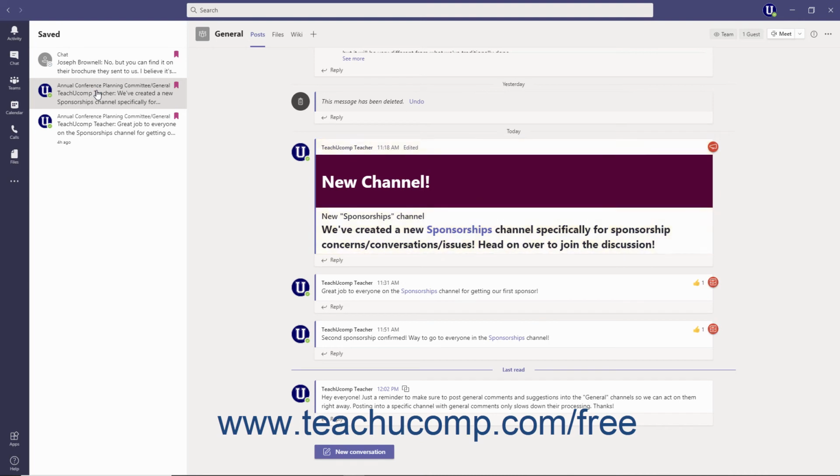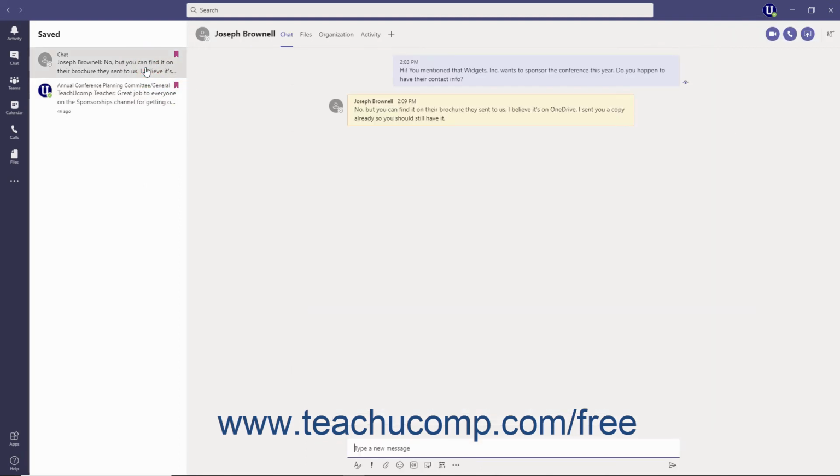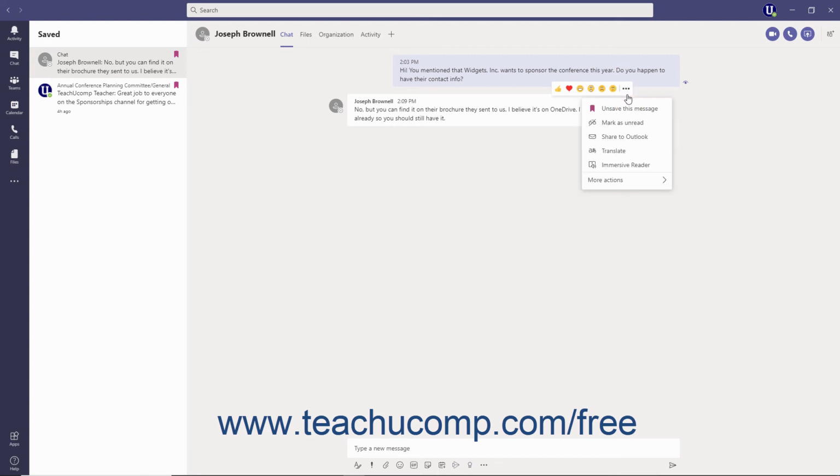To unsave a saved post or message, click the bookmark badge to the right of the activity in the saved pane. Alternatively, hover over the saved post or message in its original location in Teams, click the More Options ellipsis, and then select the Unsave This Message command from the menu.